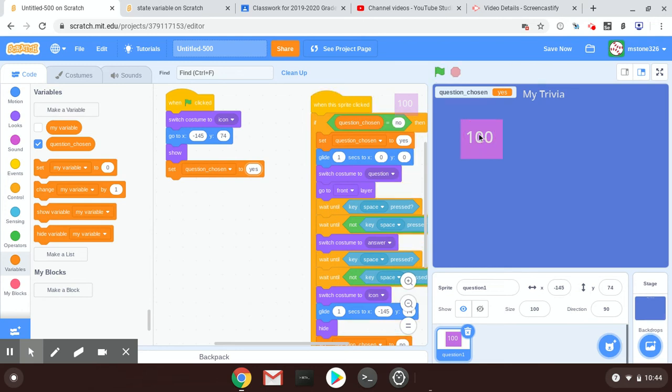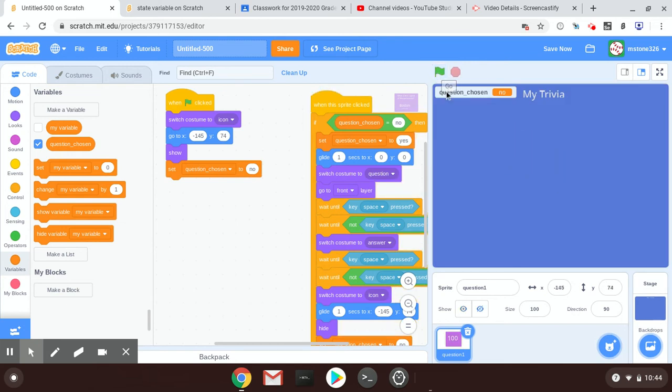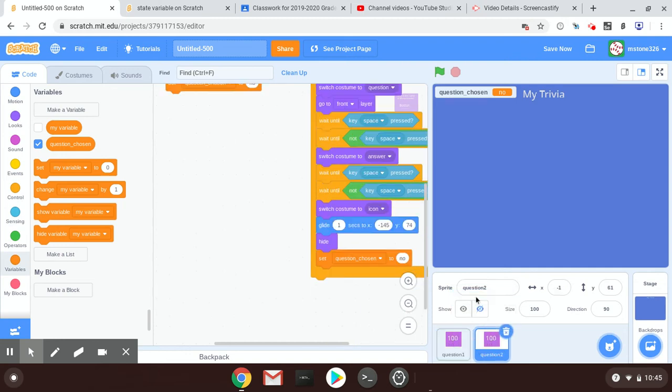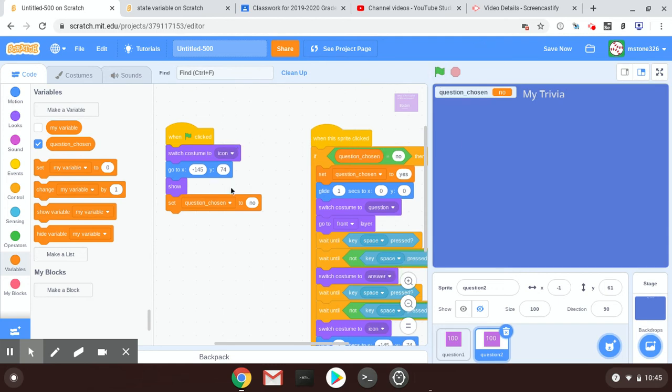So the code inside will not work. So when I put this back to no, as it should be to start the project, now I can tap on it and it works as expected. Space, space, excellent. So in this case, I can now duplicate this. Okay, we're pretty much finished here with this. I can duplicate this.